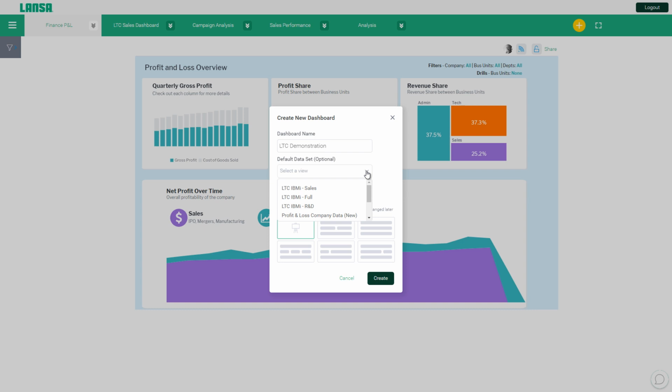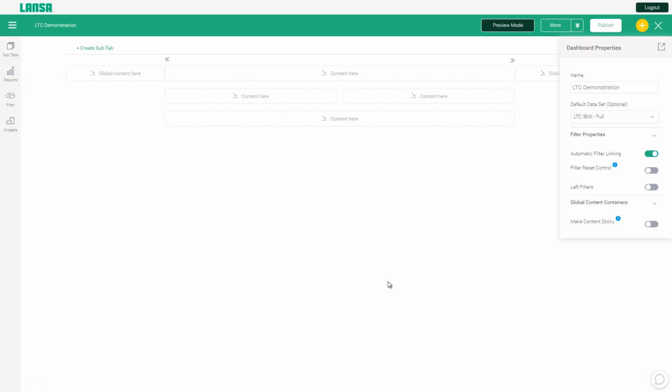For this example, I'm going to be using a DB2 400. I'm going to be selecting the LTC, the LANSA Tool Company IBM full. I'm going to select the second layout option and press Create. This will then give me my canvas for creating my dashboard.